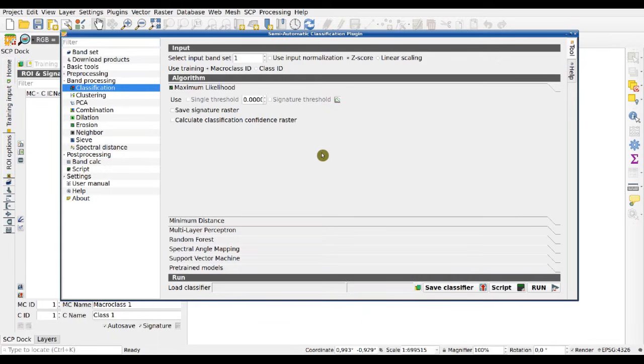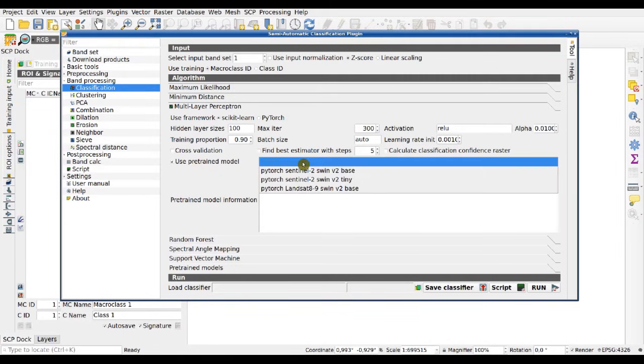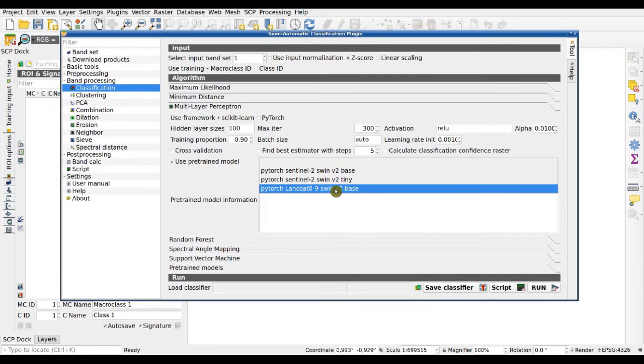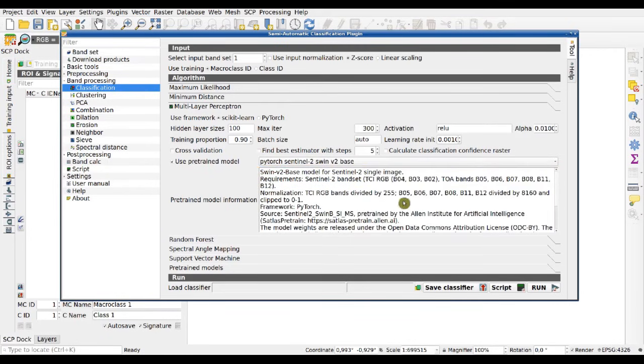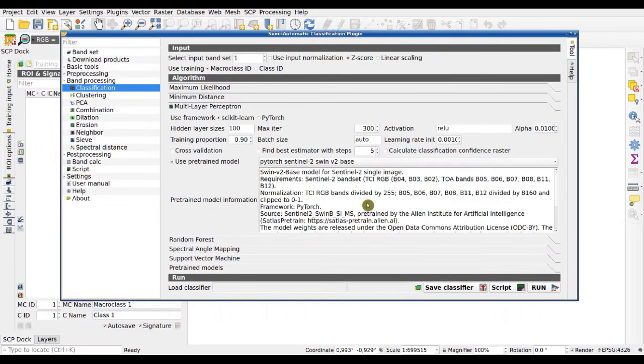In the main interface, we have the main new feature, which are pre-trained foundation models here. In particular, under multi-layer perceptron, we can select Use pre-trained model. Here we can select from this list the available pre-trained models, which are foundation models. As you can see here, these are Satlas pre-trained models, which is an open source project. They require the PyTorch framework, so you should also install the PyTorch dependency. And of course, you can see here the requirements for the band set.